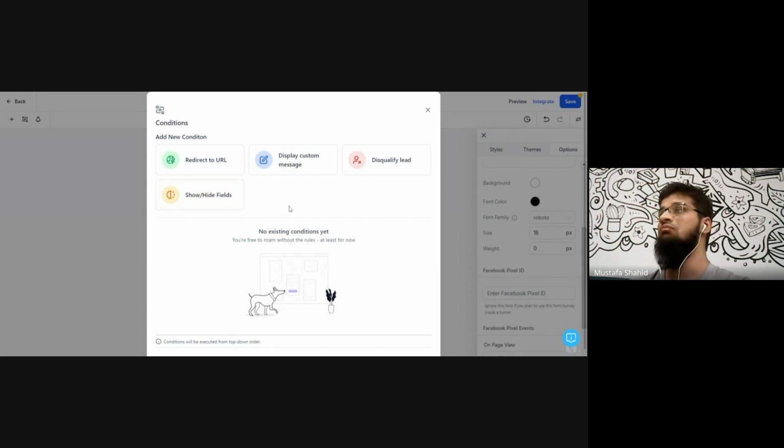For example, if a person says, I do not have a degree, I haven't completed my education, you don't want to show them a field which says, select the date when you graduated or when you had your graduating ceremony. And these are very basic things which I'm telling you right now, but the use cases are limitless. And you can even disqualify a lead based on the answers that I have provided.